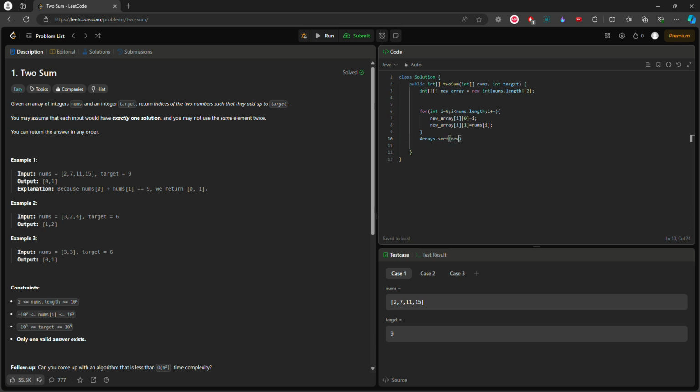Yeah, the name of the array and the custom sorting function a comma b, such that, and then we define the comparator, and we are comparing each value based on the first position. And I added an extra bracket over here. Yes, get the position 1.